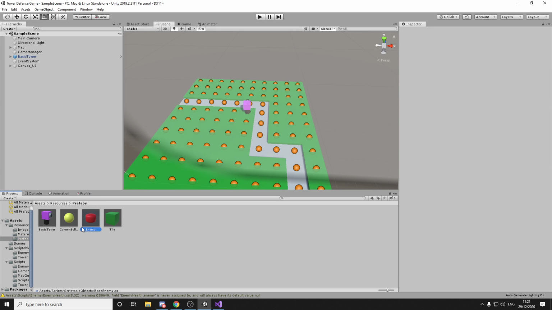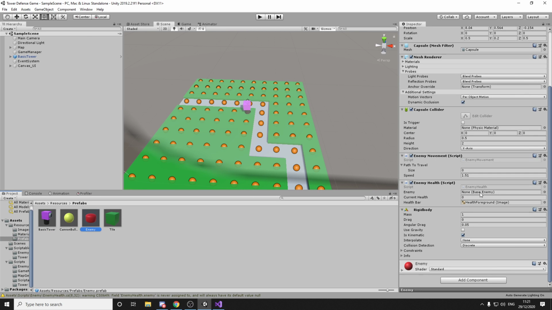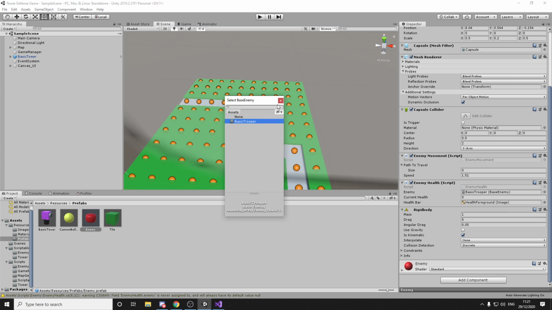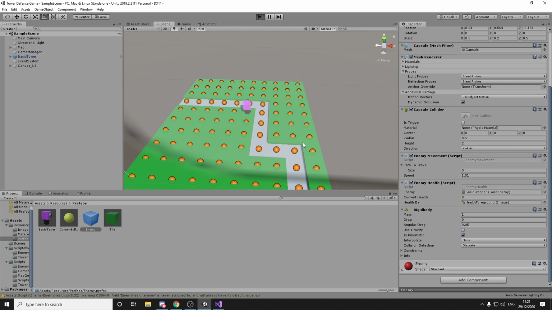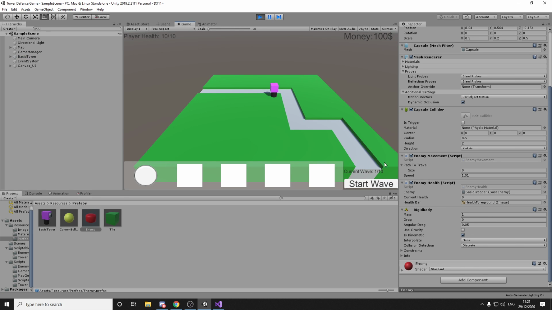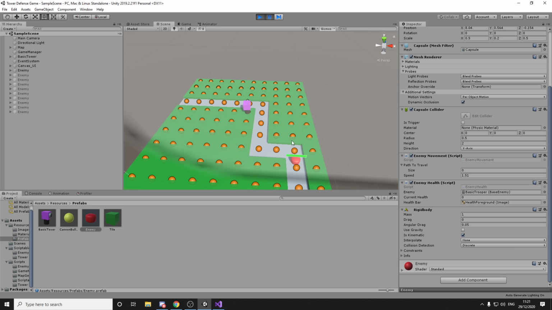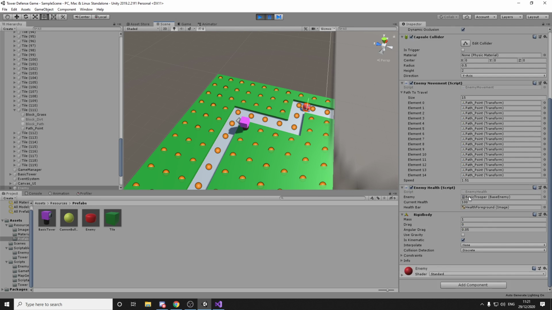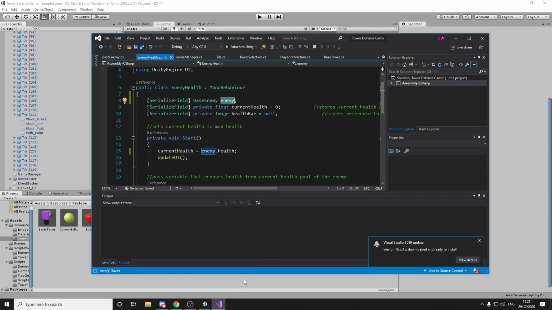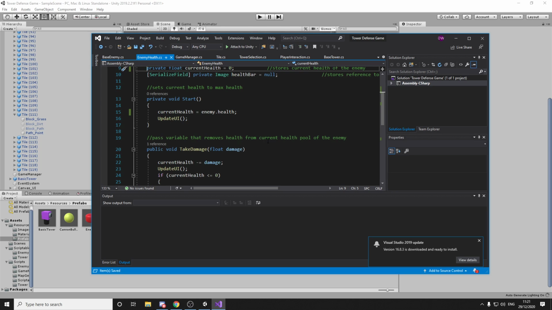So if we go into the prefab, we will have now a new field to enter, which is the enemy. We'll put the basic trooper in. And if we press play and start the wave, we'll see that they will automatically change. Well, the health is going to automatically change to what is set. There we go. Now that we know this works, this no longer has to be serializable, so we'll remove that.